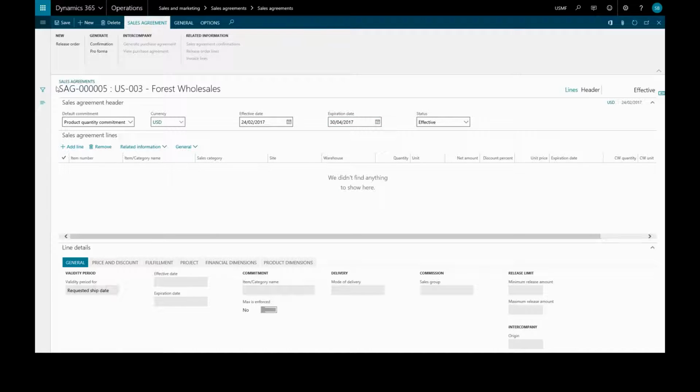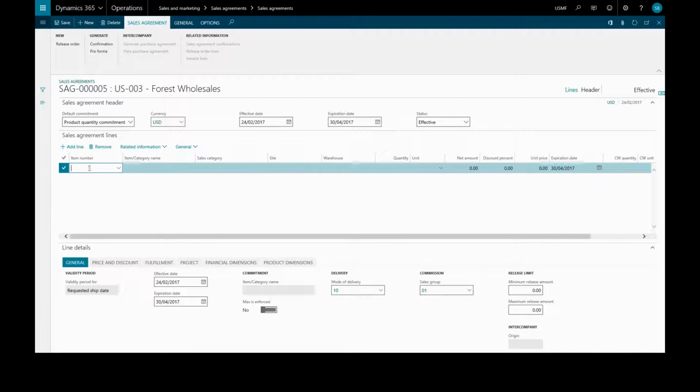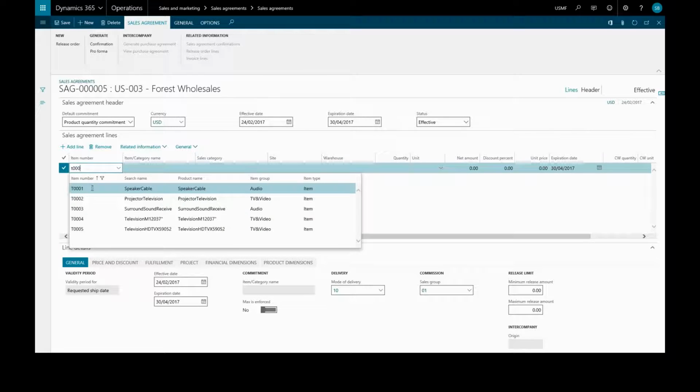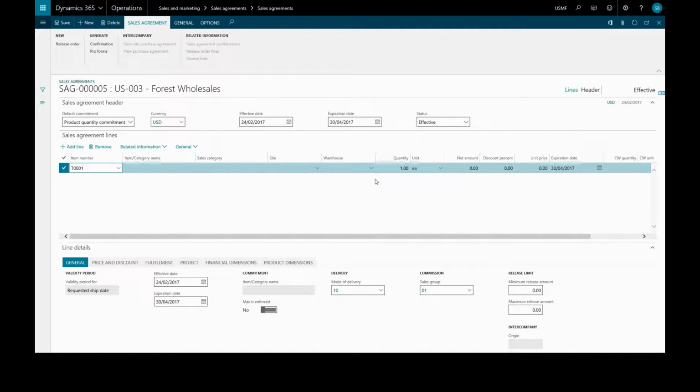In the default commitment field, we can specify one of four default commitments for this agreement, which will define the lines we add. For example, if we keep the product quantity commitment and add a new line, enter an item, we will see that we can now edit the quantity and the unit, but we cannot edit the amount field.